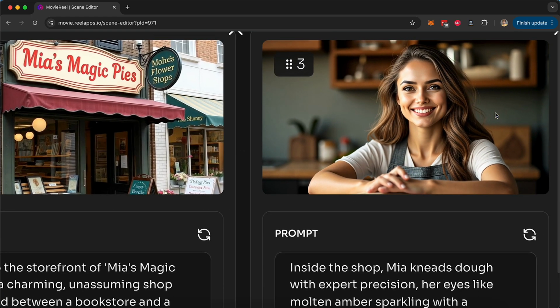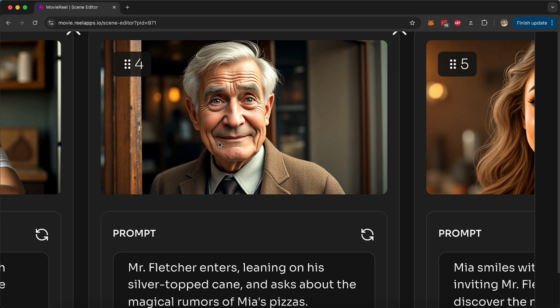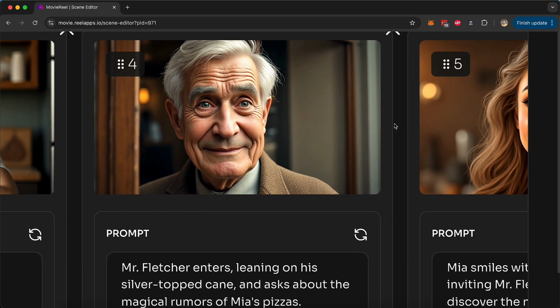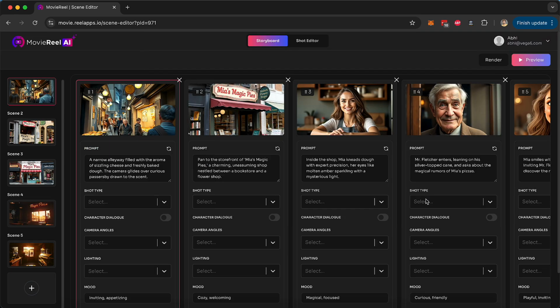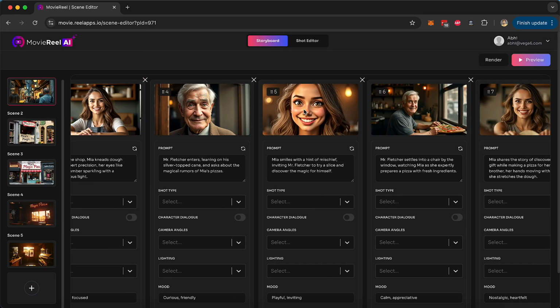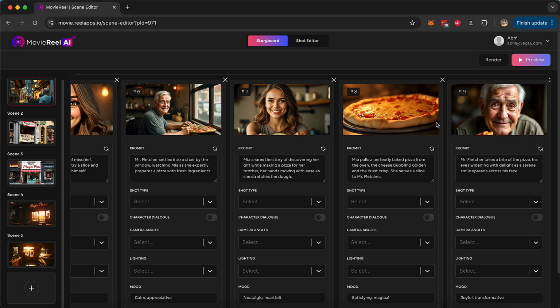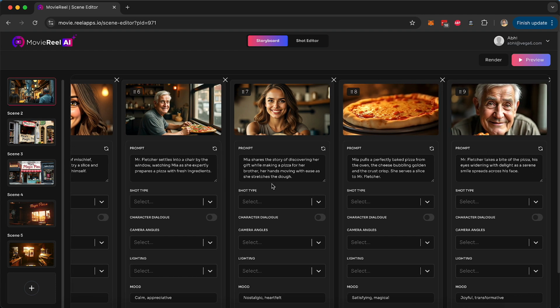And then you can see Mia smiling, and Mr. Fletcher smiling, getting a zoom effect on him. In the same way you can see all these animations put together. Some things are happening, pizza's getting ready, some dialogues are happening.